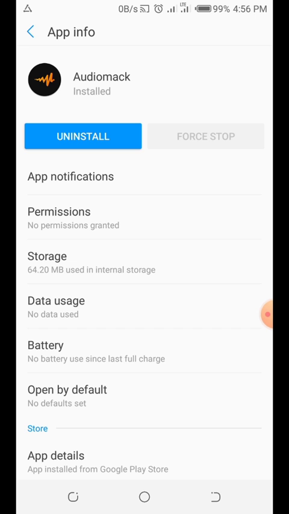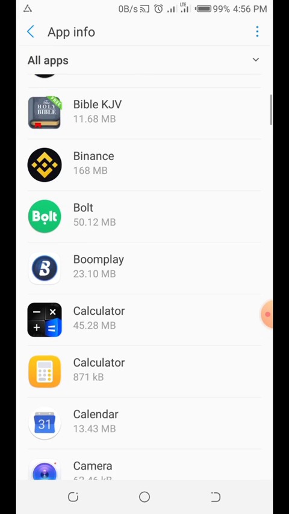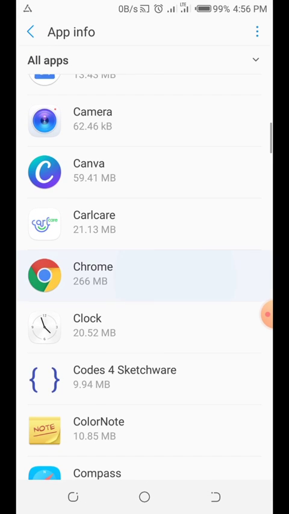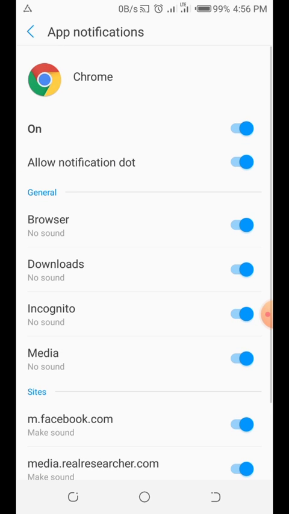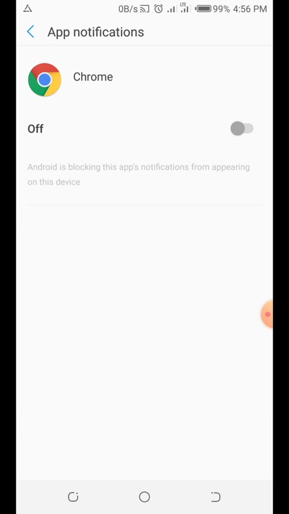Now let's see, let's come to Chrome. Now app notification, you have to turn off your notification here, everything. Now Android is blocking the app notification from appearing on this device. Now through this app notification, Google can track you, so you have to turn it off. Turn off every notification from any app connected to Google.